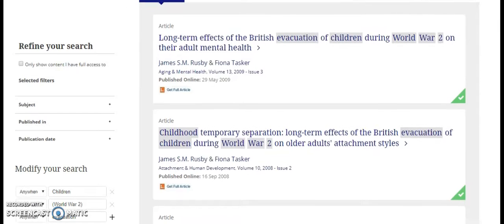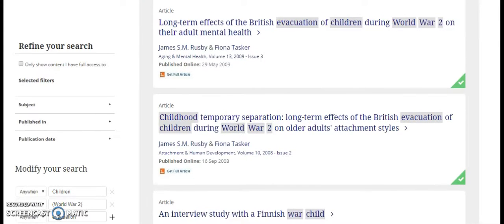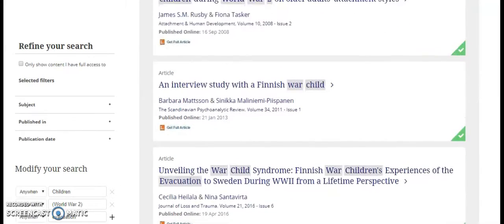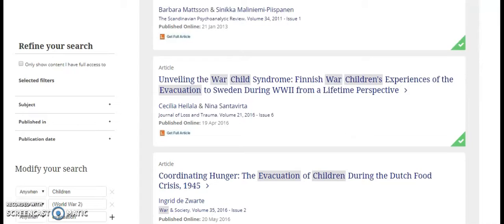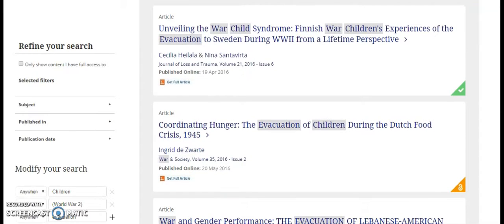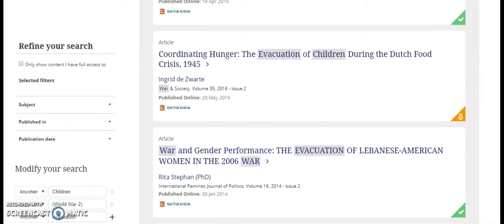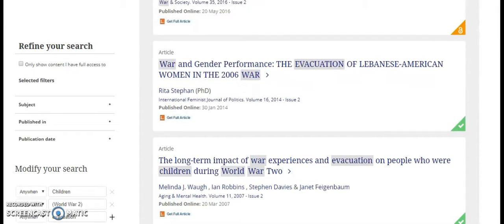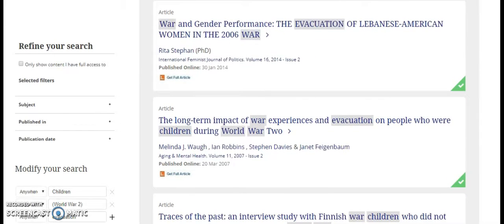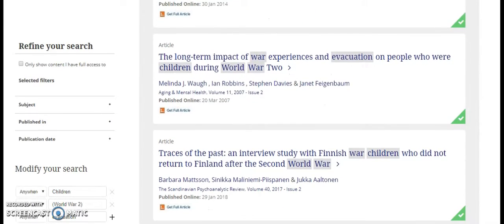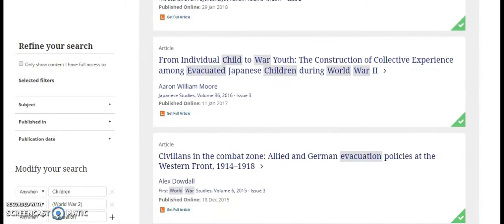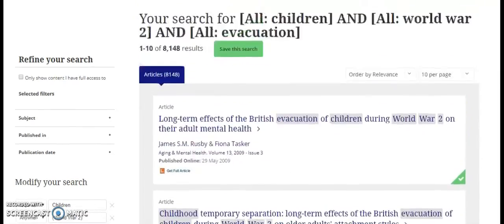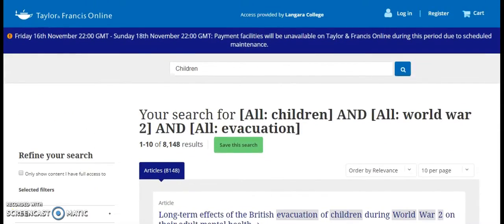So let's look. British evacuation, similar article by the same authors. A Finnish war child, again more Finnish war children, Dutch children. Okay, we've got our first article that doesn't apply, 2006 war. But overall, this first page of results is pretty good. But let's see what we can do to maybe narrow this down a bit for our student.